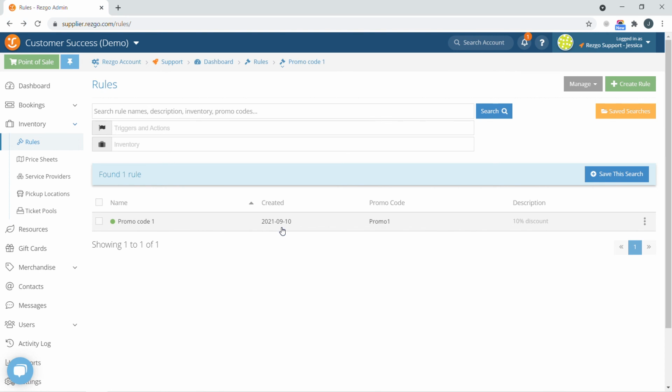And so there's lots of different options for rules. If you have any questions on a specific rule you're trying to create and you're having trouble, just please reach out to us and we're happy to help.